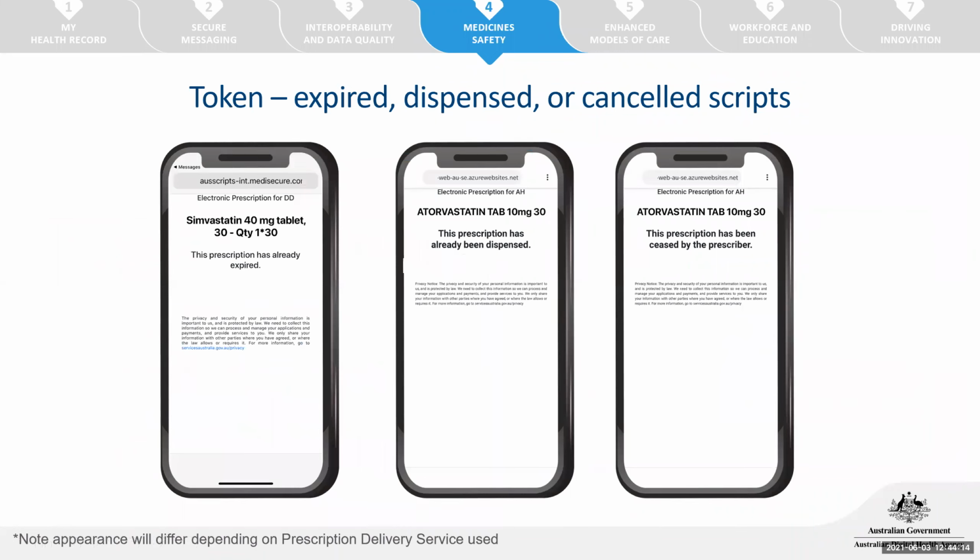Now, having a look at when a token is cancelled. So this is what happens when a script has been cancelled. The token becomes invalid, and here you can see examples of how that's going to look on their mobiles, in the different situations where we're looking at either the script has expired, it's already been dispensed in that second one, and lastly, it was cancelled by the provider or the prescriber. Now you can clearly see what's missing is the QR code, and that's because it's no longer valid. It's just going to display the relevant message associated with the reason for the cancellation.